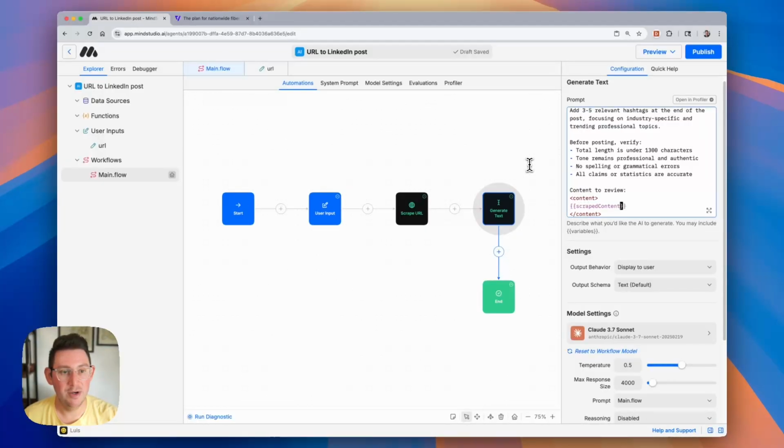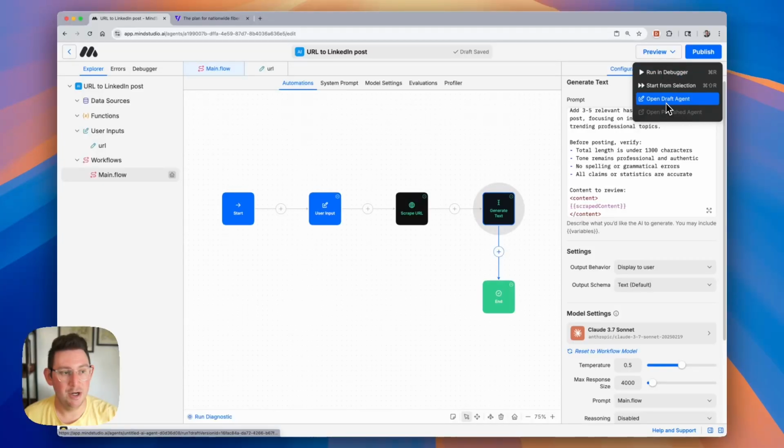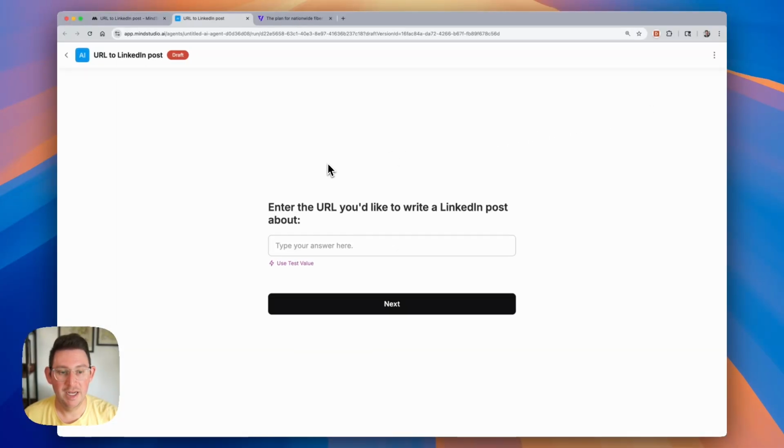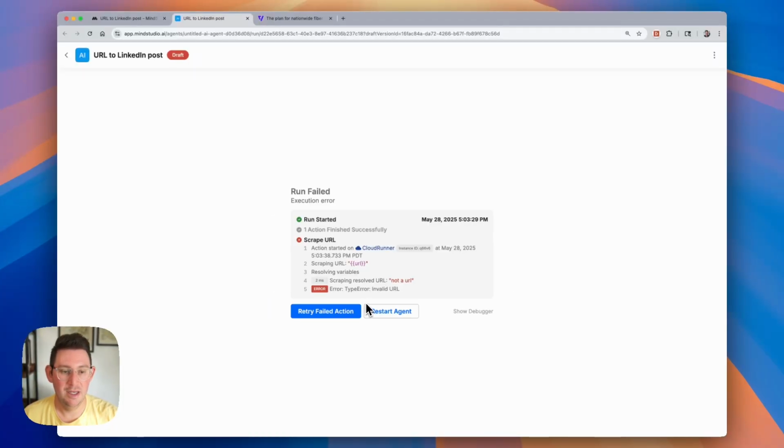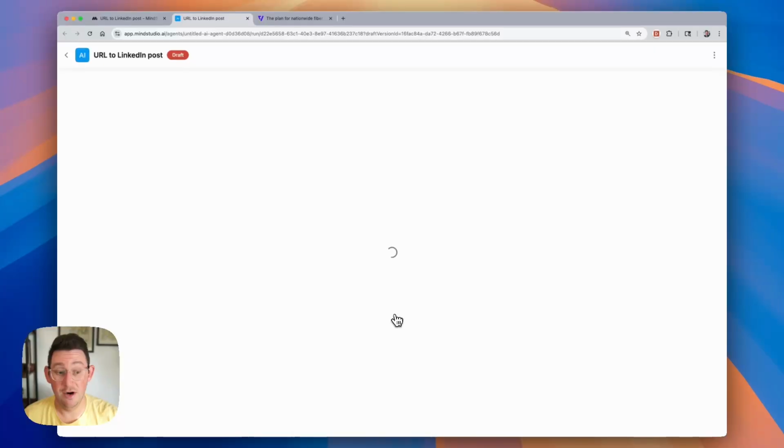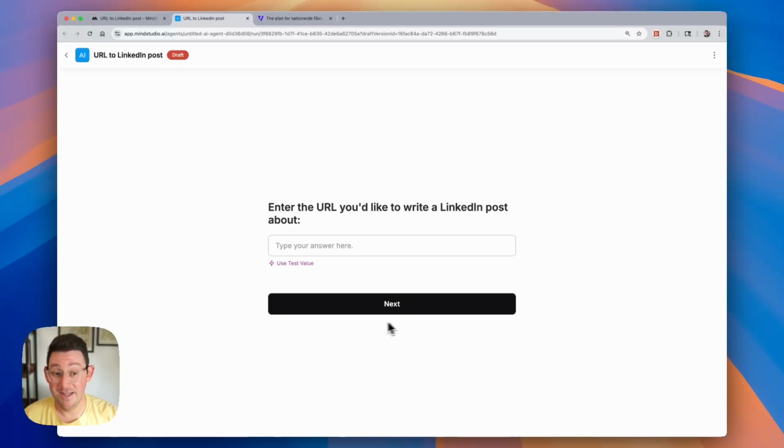Let's go ahead and preview it and see how it works. I'm going to open up the draft agent. It's going to ask us to provide a URL so we can test and say not a URL and see if it validates. And you'll notice that it won't work. And so let's go ahead and restart the agent because it's not a valid URL. So that means that this is working.